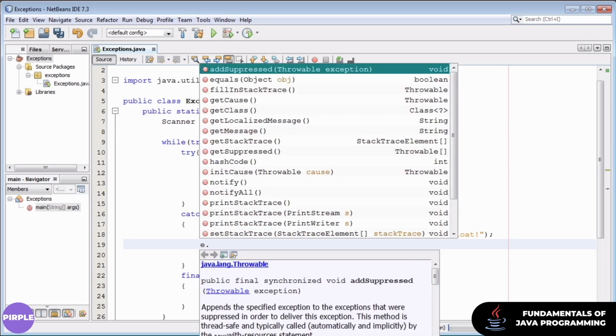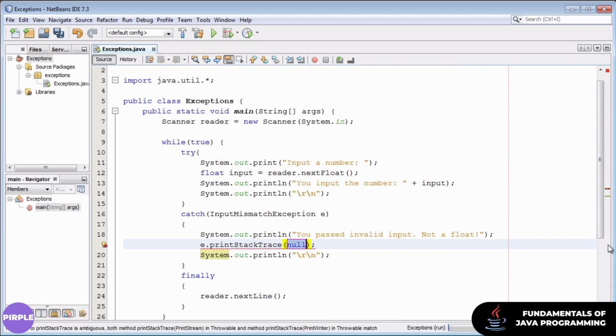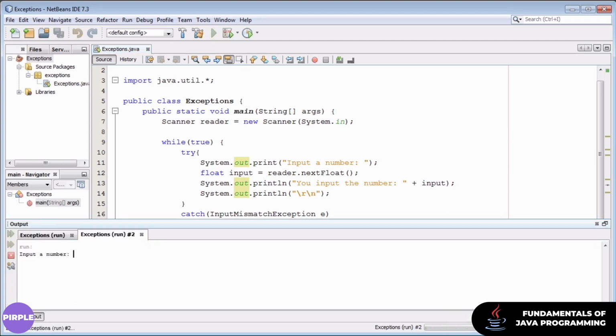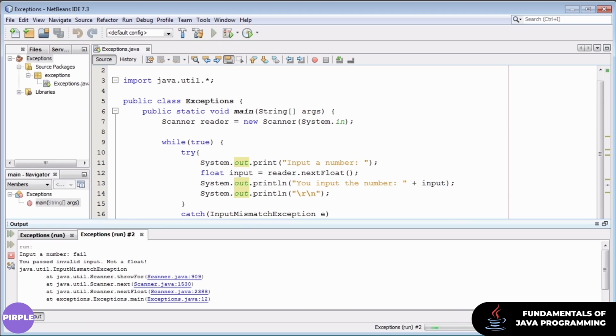The exception class exposes a method, printStackTrace, which requires as input a stream. We've been using System.out for all of our output so far, so we'll provide the printStackTrace method with System.out as its stream. Now when we run our program and give it a bad string, we get our initial friendly exception text, but we still have the stack trace so we can see exactly where our errors are coming from.